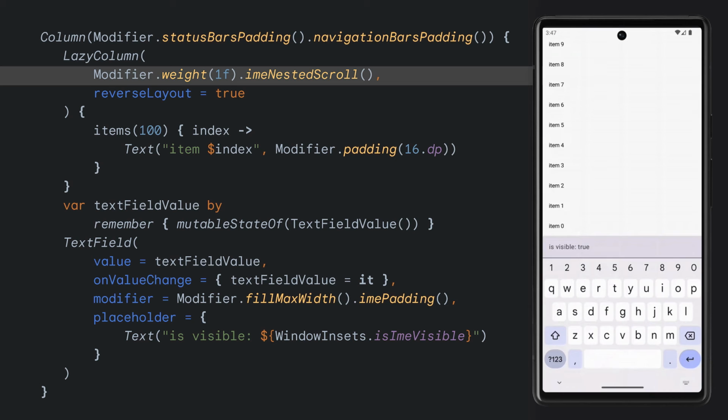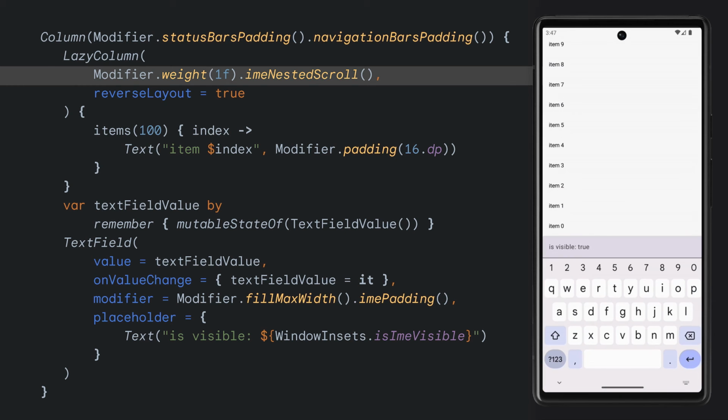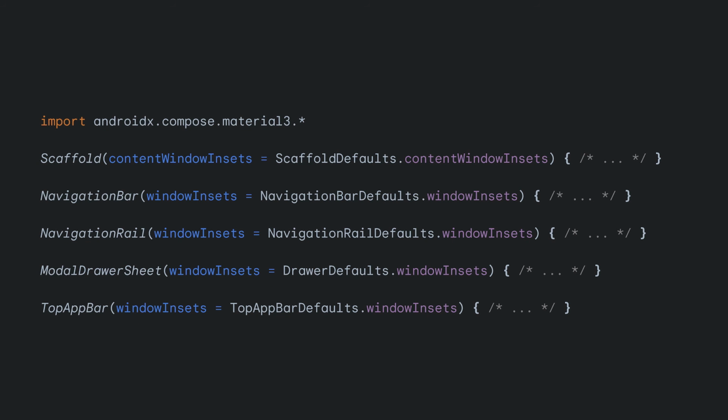One more IME-specific control is the imeNestedScroll modifier. Here we have the same code as before, but now with the imeNestedScroll modifier applied to the scrolling container. This will connect the scrolling gesture to controlling the IME opening and closing on API versions where this is supported. To help with handling insets automatically out of the box, Material 3 components now have built-in inset support.